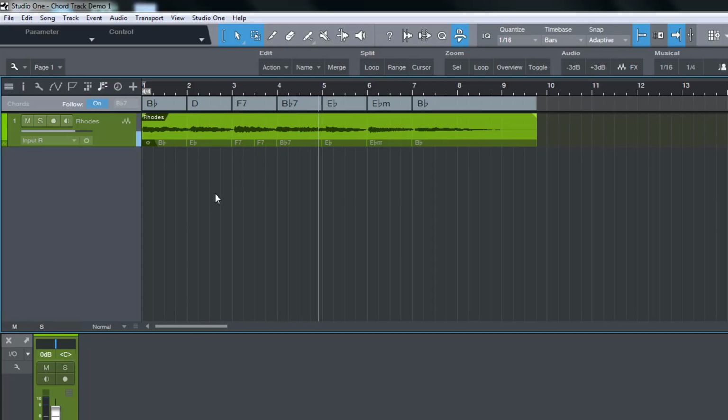Alright, so that just sounds, frankly, a little bit weird. So let's return that. So we'll do Control Z, Control Z, Command Z, whatever you want to call it, and that will return that to its original state. So now we have B flat to E flat again.